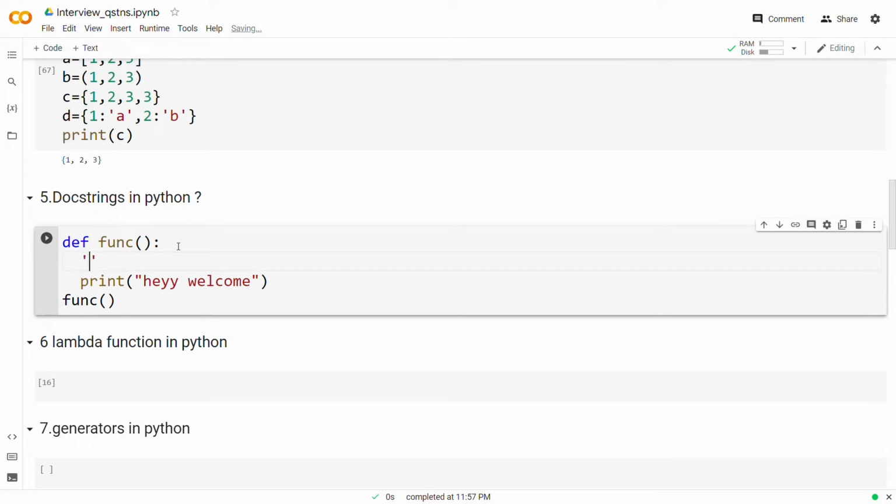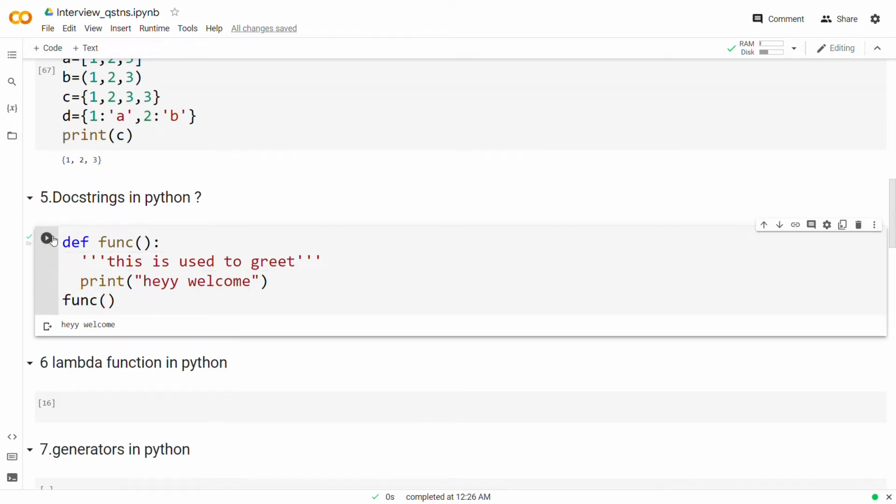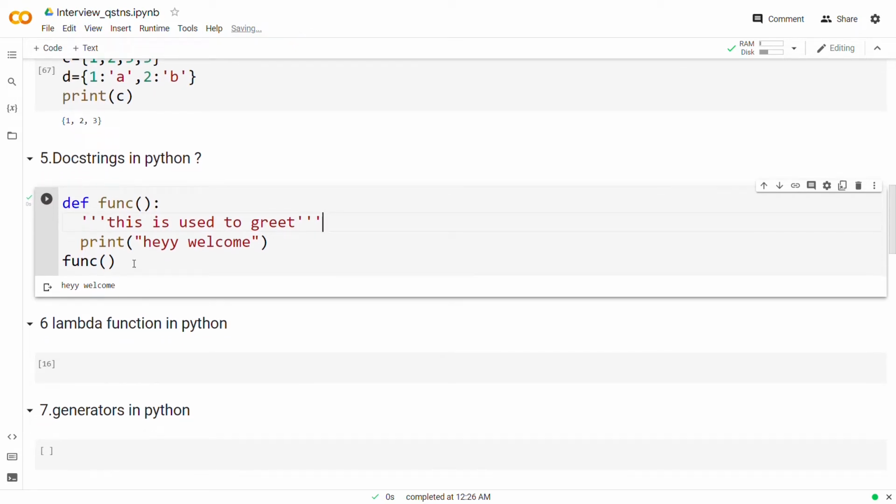A docstring is some form of text which defines the function, like tells something about the function. This is used to greet. Whenever a second person reads your code, he definitely has to get some clarity, right? So it is used in such a way. This is called the docstring, and we can even print the docstring separately by using __doc__.